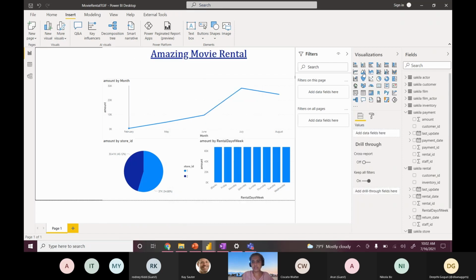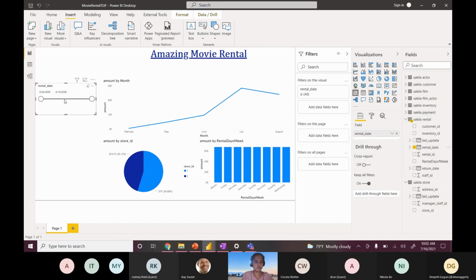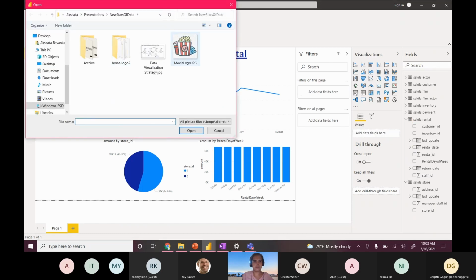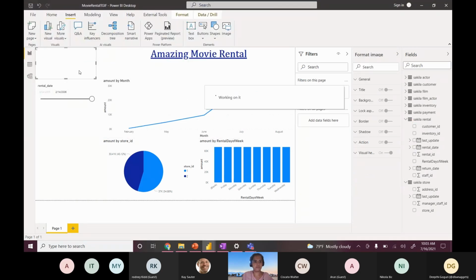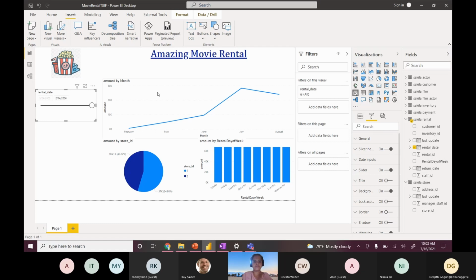If I want some filters, this filter panel is there. There's also one visual which lets you slice and dice your data. I can quickly add a slicer to my report, and let's say I want it by the rental date. I can use this rental date, and I have an option to make it a drop down or before and after. I can do these kinds of things. I can add a quick logo to my report. That gives you a quick start on your report.